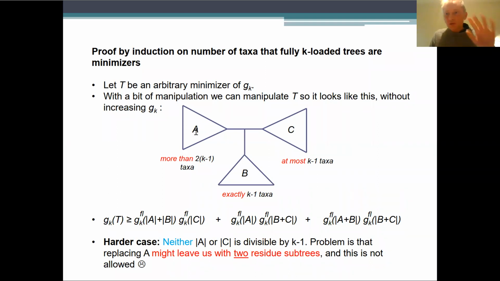So what you have to do is some weird manipulation, which involves focusing on this A subtree, and involves very careful analysis of where this anchor point is inside this subtree. Once you've got that under control, you can take this new tree, which has maybe two residue subtrees, and apply induction again. You apply this kind of decomposition via the recurrence one more time to kill one of the two residue subtrees.